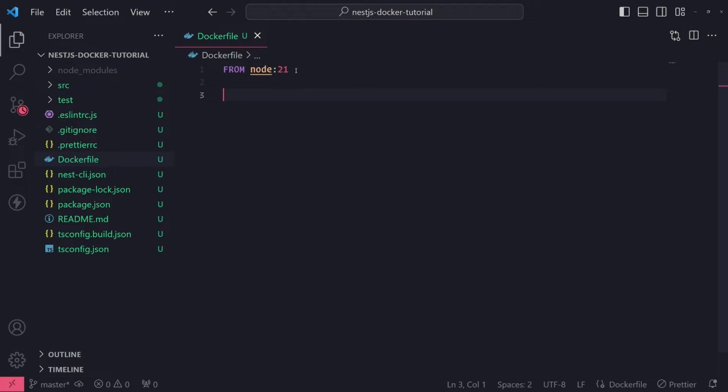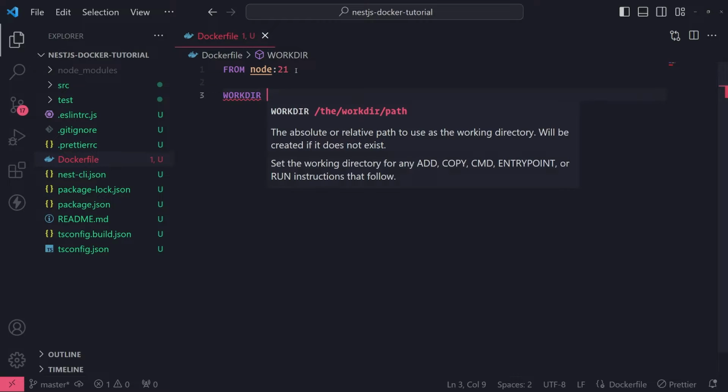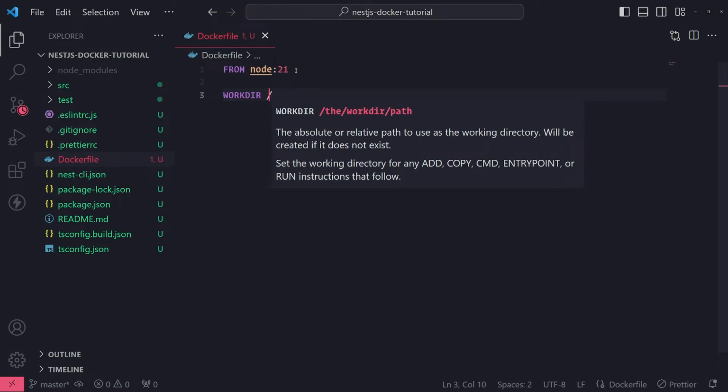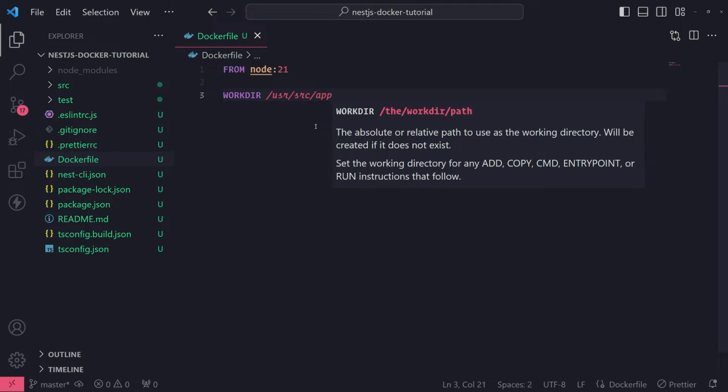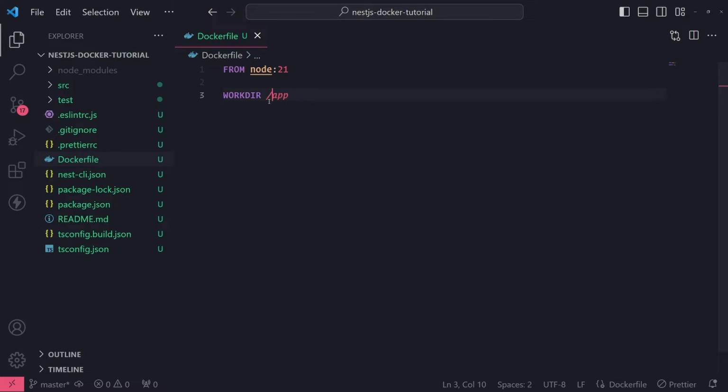Next, we want to specify the working directory. This is where all of our source files will actually live when we copy over our files from our local machine into the Docker image file system. So we're going to use the WORKDIR command, and I'm going to specify the directory to be /usr/src/app, just like this. Some people actually just specify it as /app, but both work just fine.